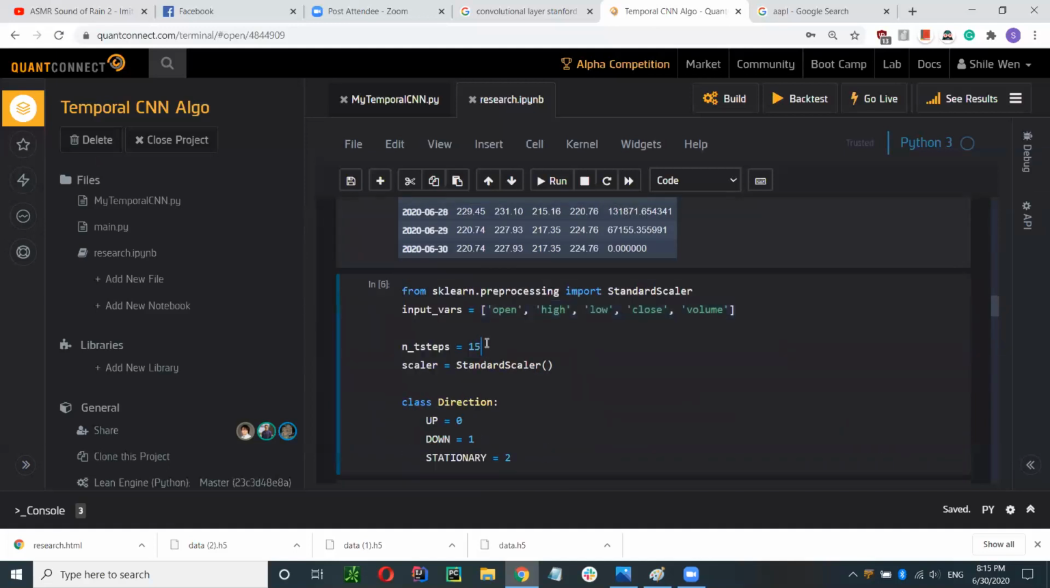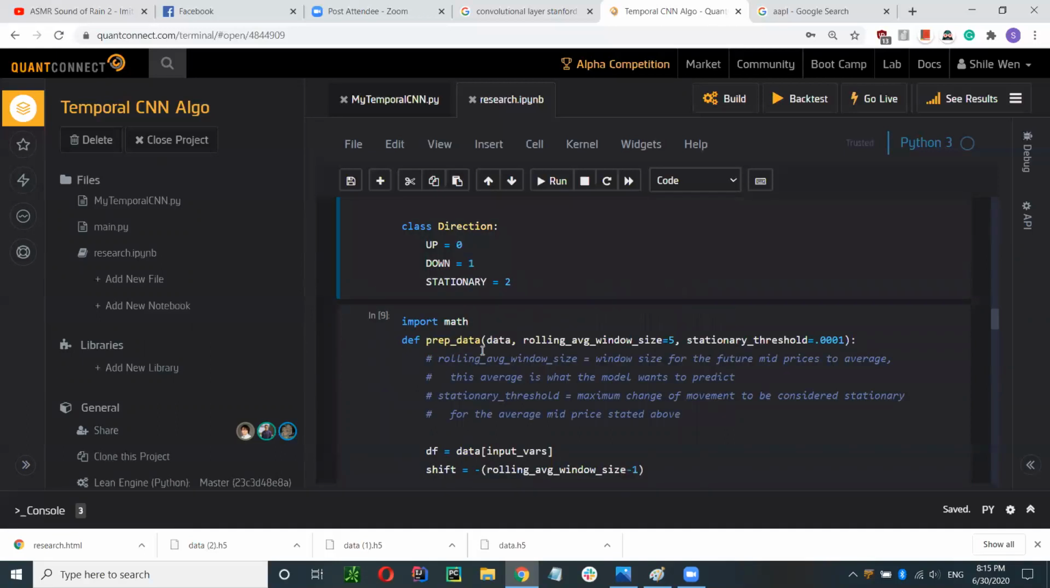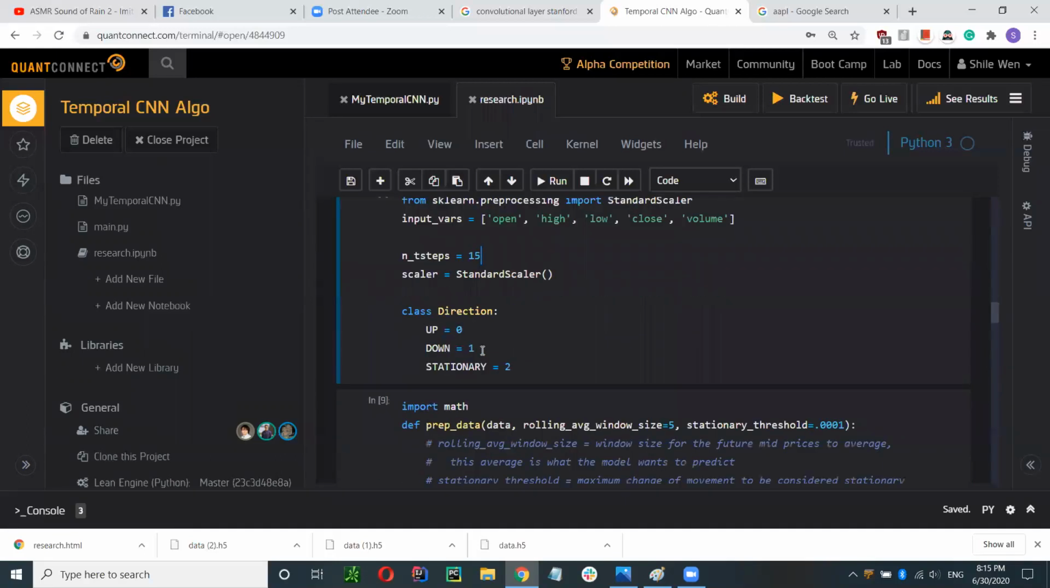Okay, so I've also defined a number of time steps, and this is to determine how many time steps we want to use to predict into the future. So we use 15 time steps. That means we use the past, say the past 15 days of data, to try to predict the future prices. And the scalar: often in machine learning, we need to scale our variables.